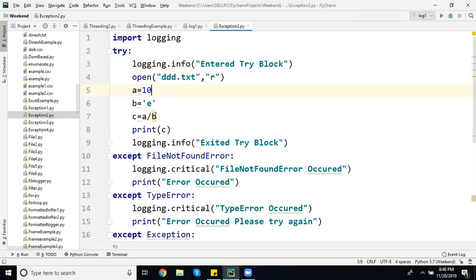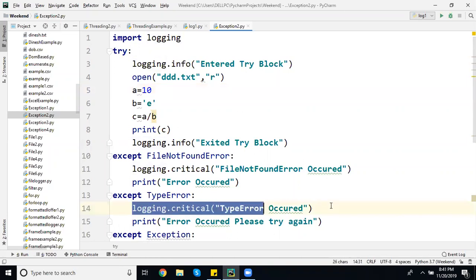So here it is performing some operation. While performing the operation, it has failed because of some exception. That is because of 10 by 'E', which is a type error. So control will come to the type error handler. It is displaying logging.critical. So we will have a track in the logger saying that this critical issue occurred because of invalid character entry. Got my point, right? Yes or no?